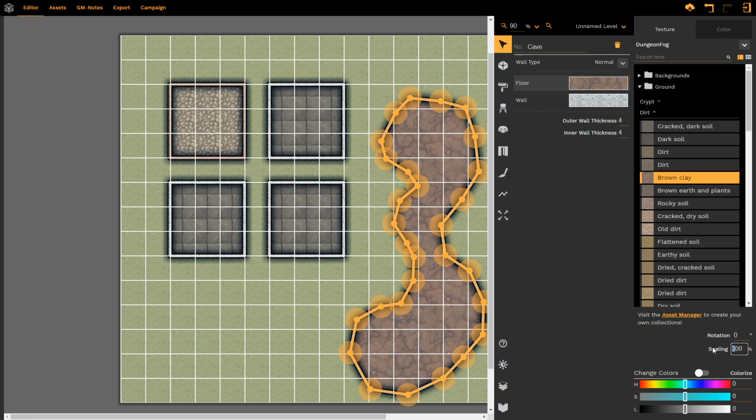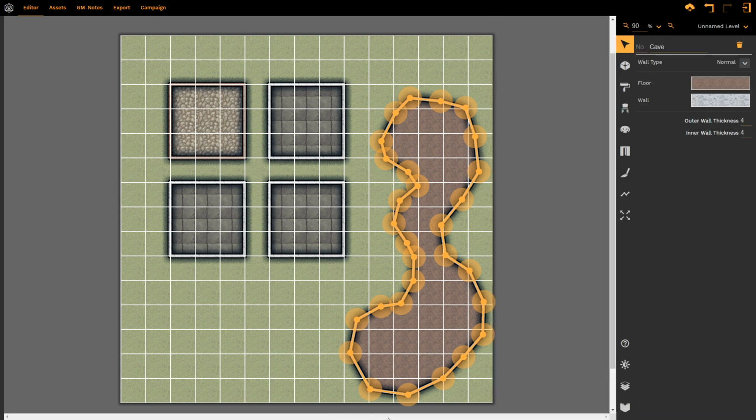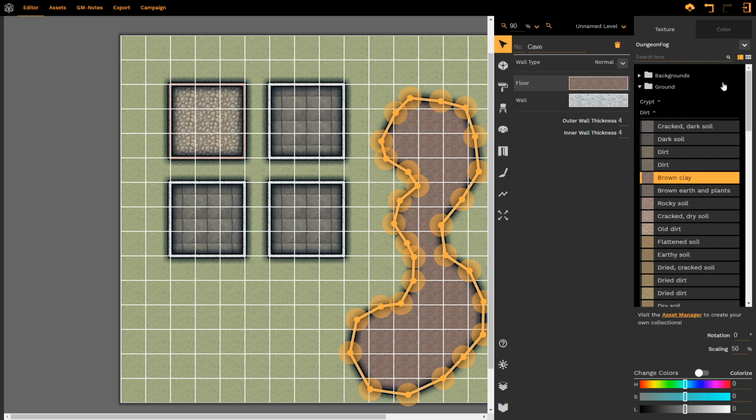Let me make this, say, 50. Press Enter after you have typed in the value. Notice now the texture is small and undefined. We need to zoom in order to see it, for example. What that means is that this room appears bigger to the observer. That's just a little trick I noticed. So I'm going to make this 150, press Enter, and that gives us a nice look there.